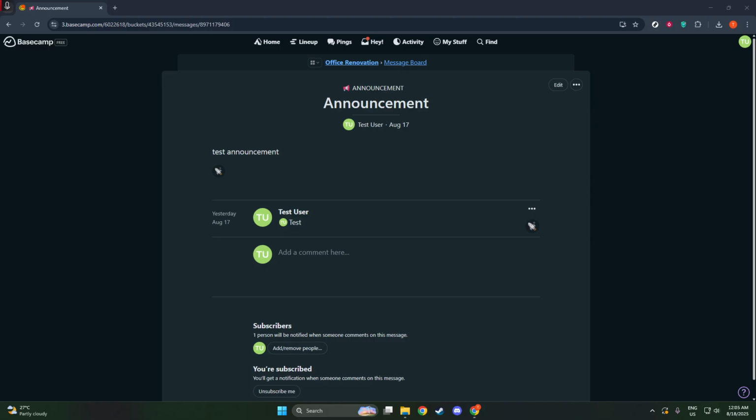And there you have it. With just a few intuitive clicks, you've successfully returned an important message back to the active discussions of your project. Remember, Basecamp's archiving and unarchiving functions are powerful tools, not only for organization, but also for ensuring vital communication isn't lost over time. Practice regularly managing your message boards to maintain clear and efficient project communication.